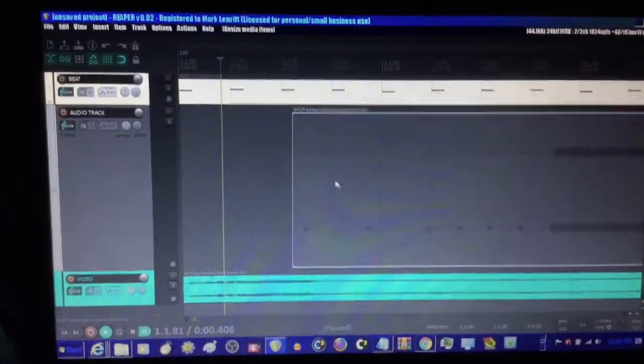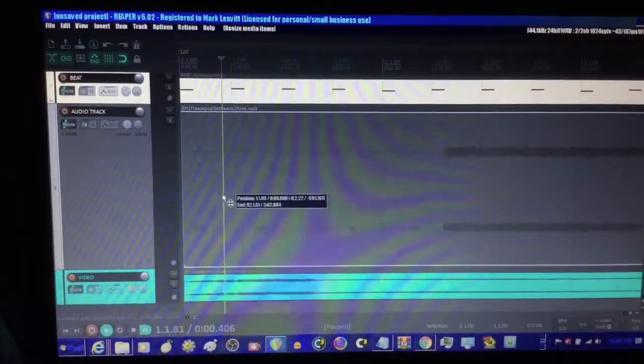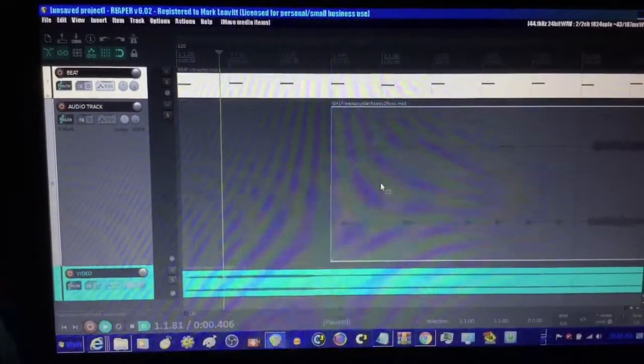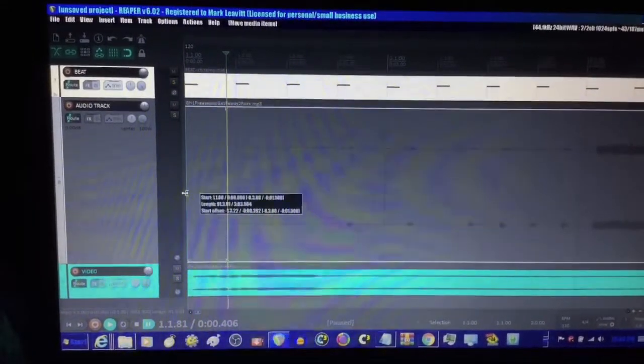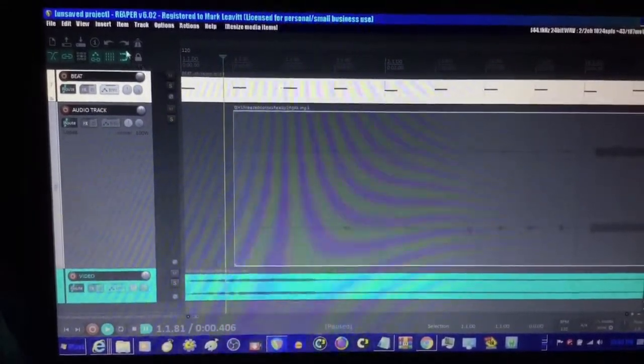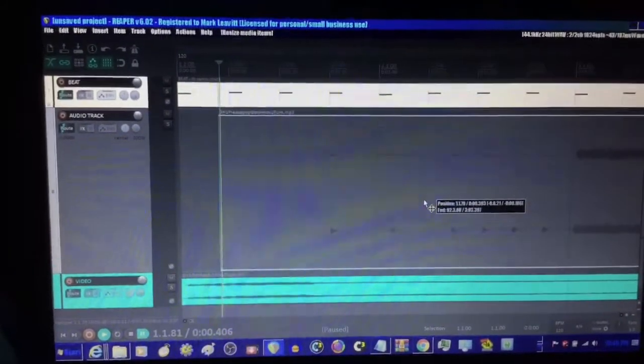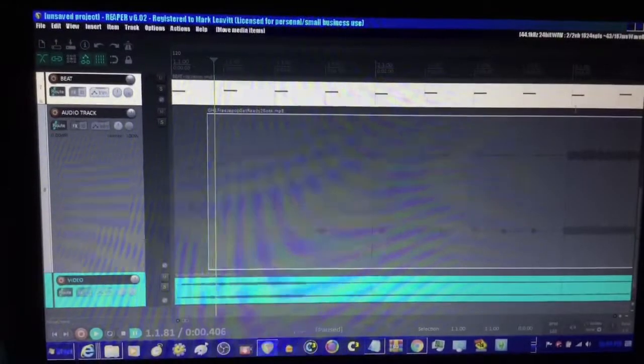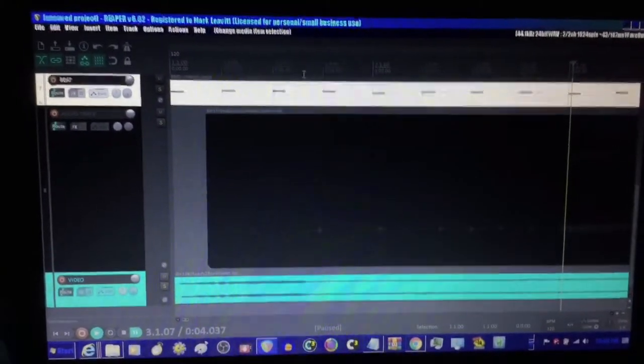Now the next thing that you're going to want to do is make sure that the count-in is set so that the song at least starts at measure three, because it's really important. Whenever you do a count-in, it should be for measure three.